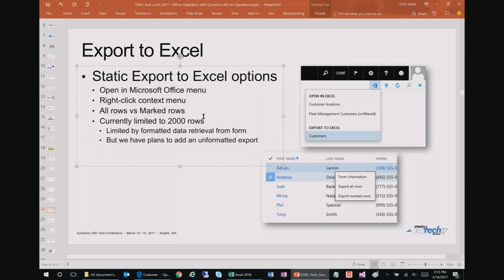We limit the static export to Excel to 2,000 rows because the static export to Excel is doing a formatted export. It's making use of the form. It's basically doing operations as if you, as a customer, are paging through the data in the form and copying it out manually. The advantage of that is it's a nice formatted export. The disadvantage is that it's expensive in terms of time and it can impact other users. So we limit it to 2,000 rows.